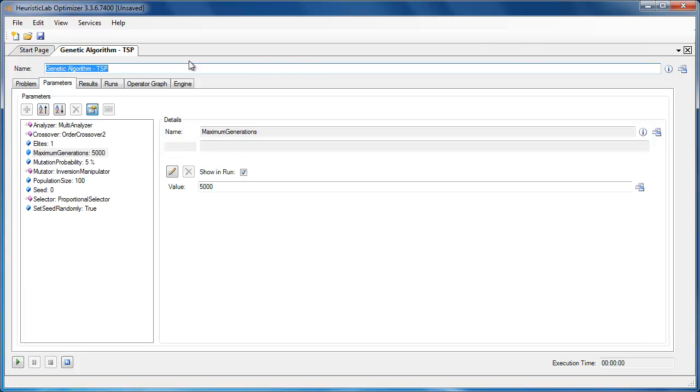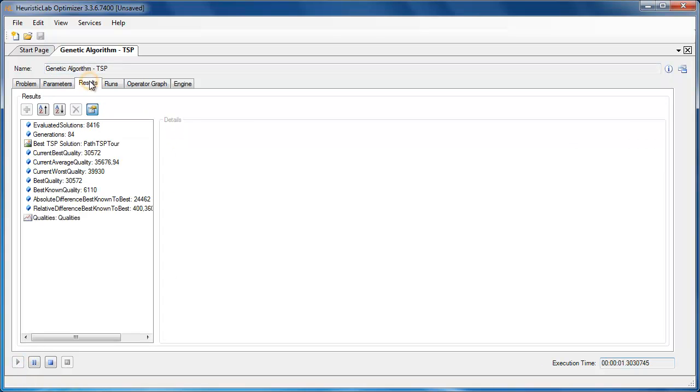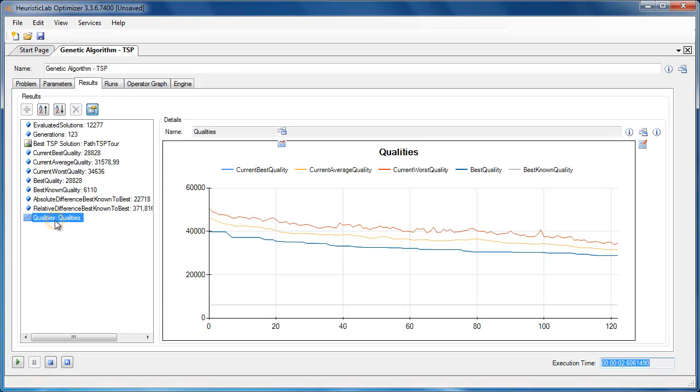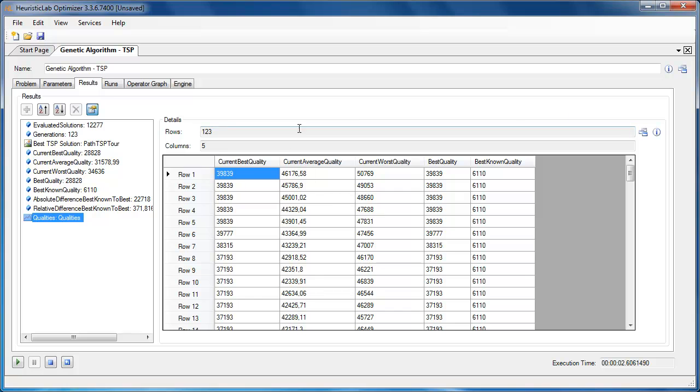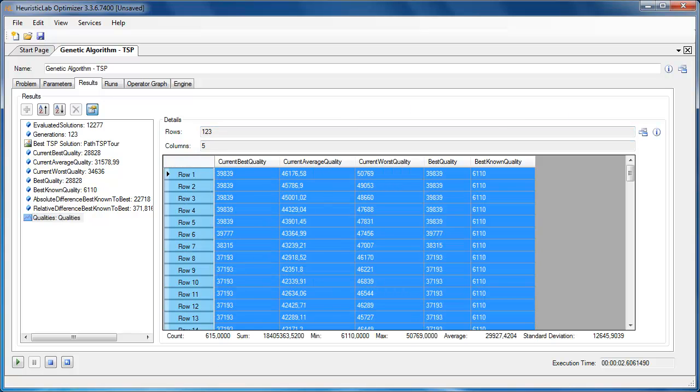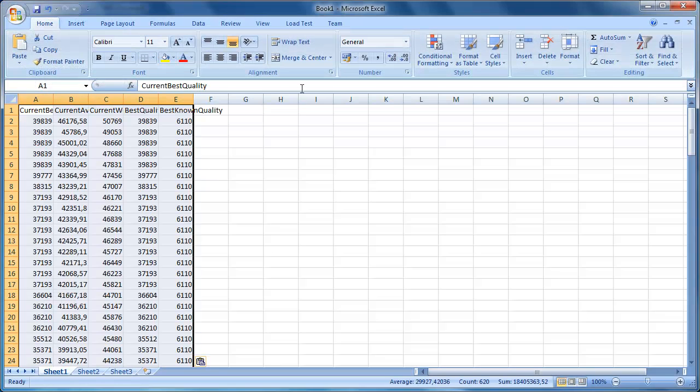Another feature in HeuristicLab is the availability of different views for the same item. The just opened sample algorithm can be executed and a quality chart will be generated in the results. If you right-click on the view host icon and switch the view, you can also watch the chart as a matrix that can now be copied and used in any other application, such as for example Microsoft Excel.